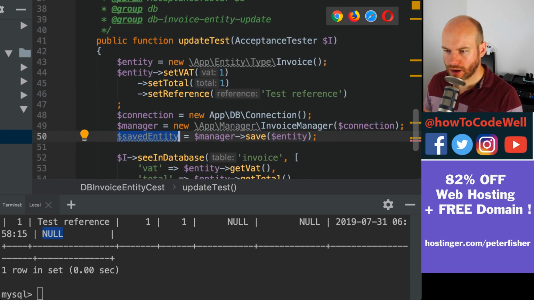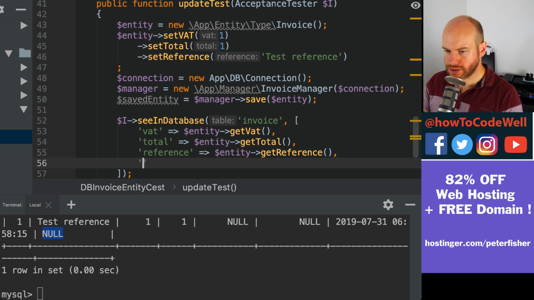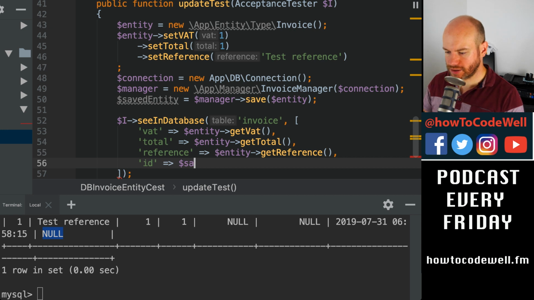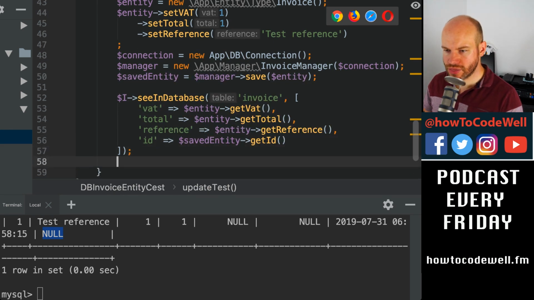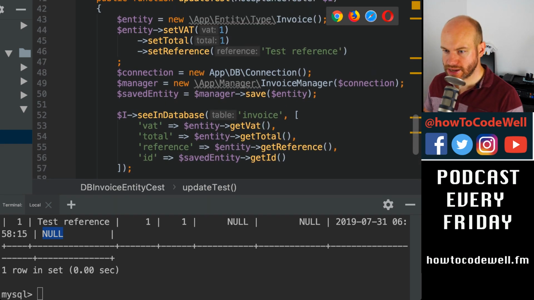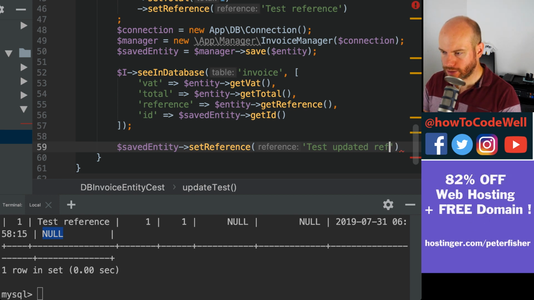So what we can do at this point is we can see that the ID is in there. So we can do ID is equal to saved entity get ID. Also, after we've done this, we can then manipulate the saved entity. So I'm going to do saved entity set reference. We're going to manipulate that to test updated reference.